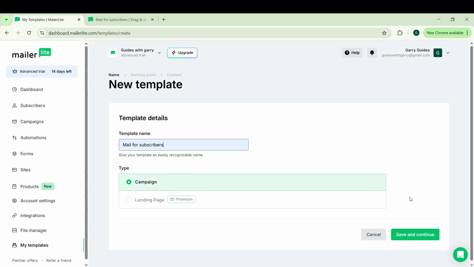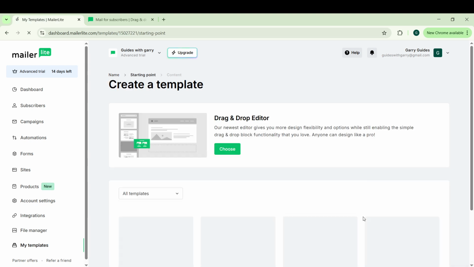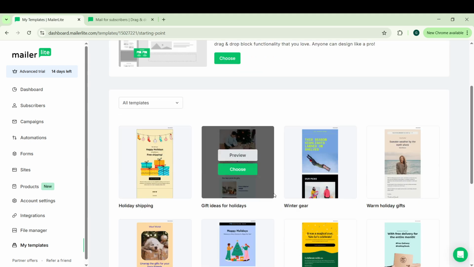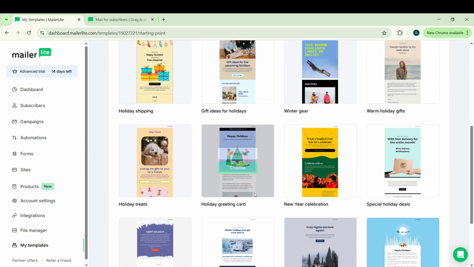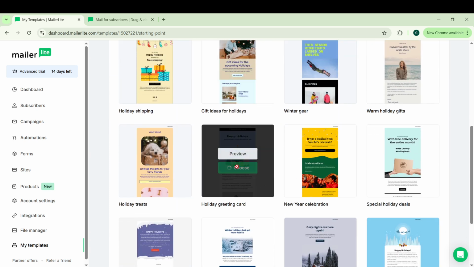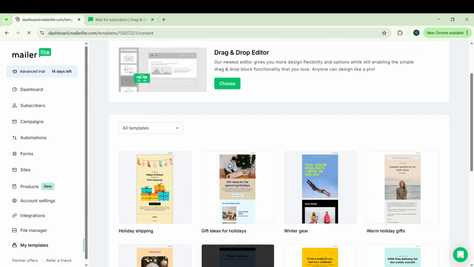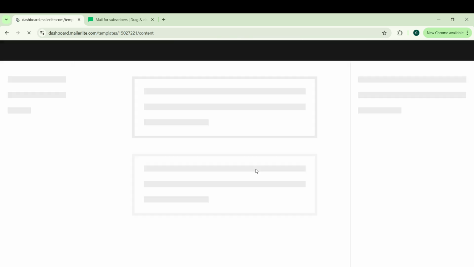Now go to the top right corner of the page and click the Create Template button. This starts the setup process for a brand new email template. Mailerlite will ask you to name your template. Choose a name that makes it easy to recognize later, especially if you plan to create multiple designs. For example, you can name it Weekly Newsletter, so you know this template is meant for regular weekly updates.